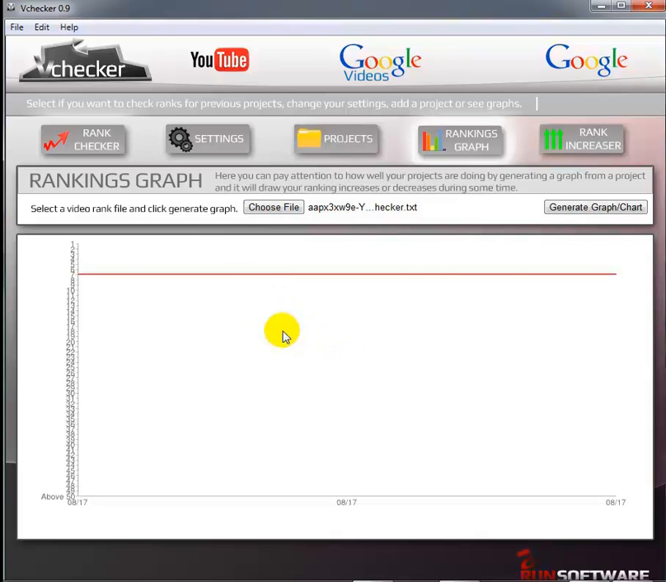Since this is my very first time I added this URL and keyword to the rankings graph, I will only see one line or one position of ranking. It says here that on this date, my video is on position 7 of YouTube for the keyword video rank checker. How do I know that? Video rank checker, because that's the text file I loaded.